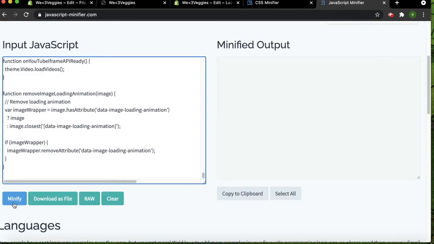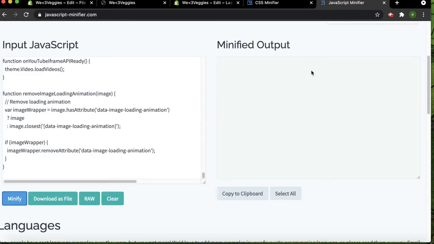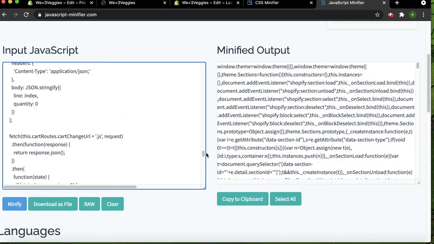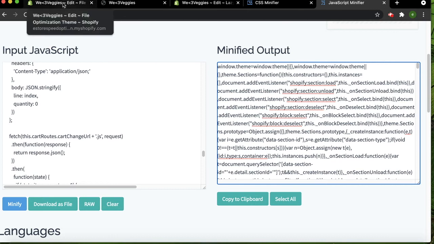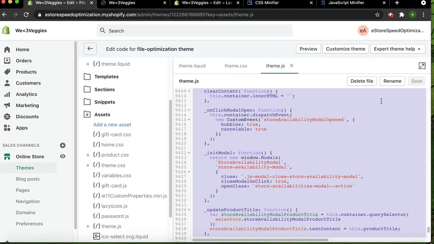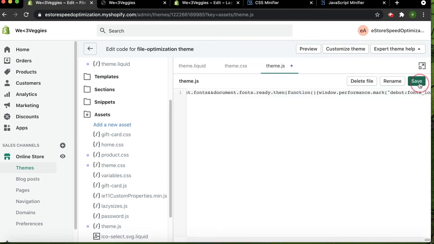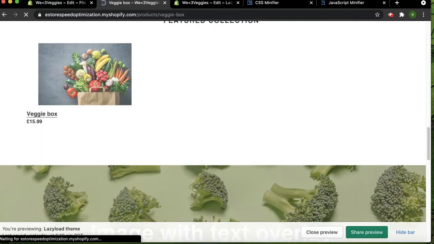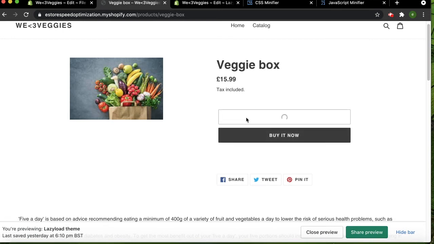And then we minify. And then we copy this and we paste it. We save, and then we're done. Now we've minified our code and our site is working as normal. It should just be a little bit faster to load. Okay, perfect.